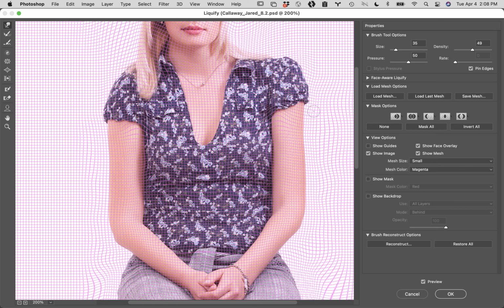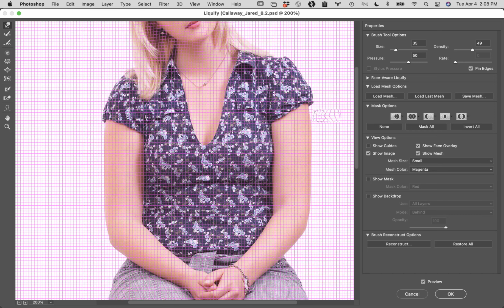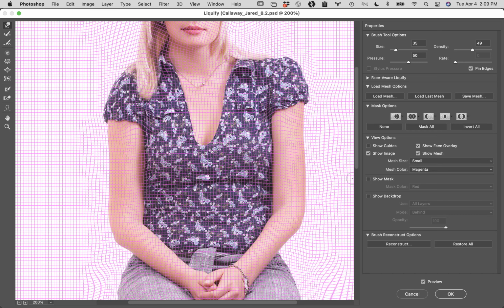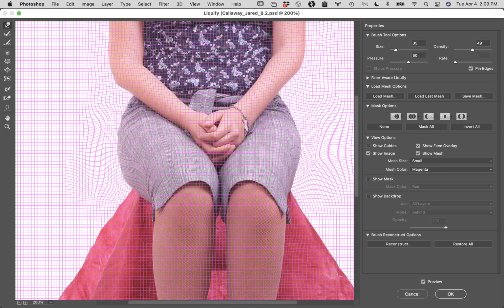He's thinned out the arm, but he's actually thinned it out much more in this upper region of her arm right here than he has down at the bottom. As a matter of fact, down at the bottom, he's actually made the arm heavier, and you can tell because the mesh is being pushed in this direction. So it's going in this direction, and it's going out in this direction. So you can spot things like that.